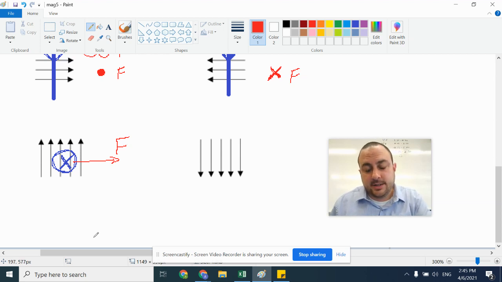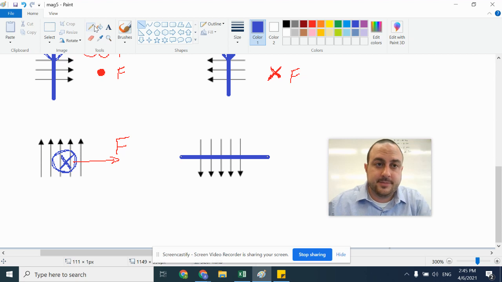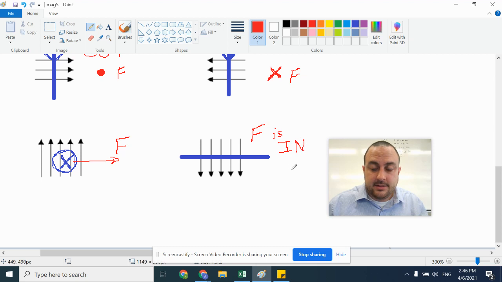Now the last one, what I'm going to do is I'm going to explicitly tell you, here's my wire, okay, and it's running this way. Now, I don't know what direction the current is, but what I do know is that the force is in. So that'll be represented by an X. The force is into the page.